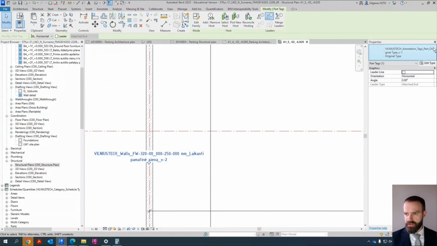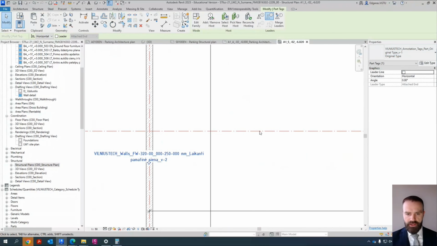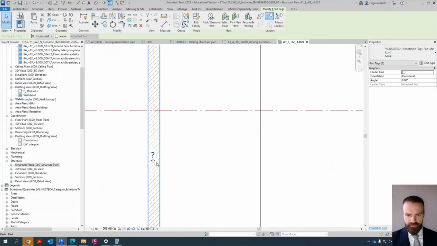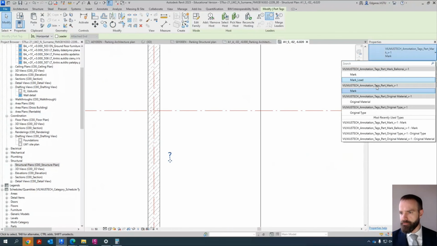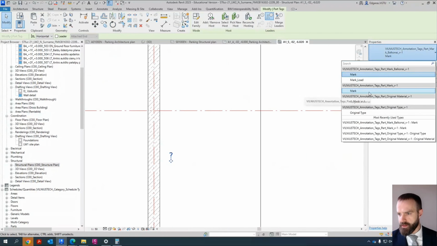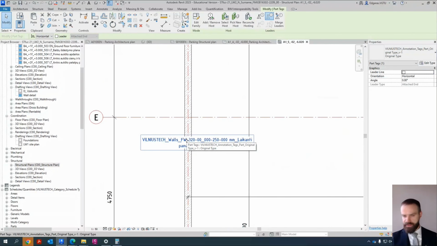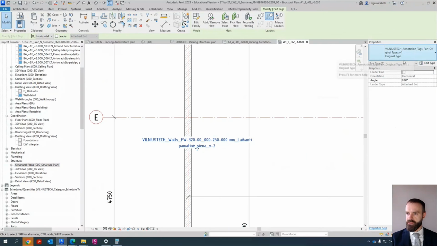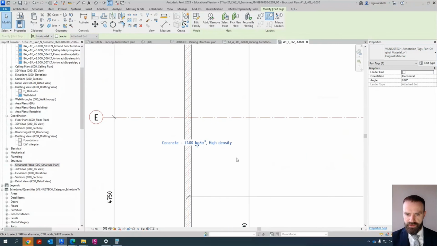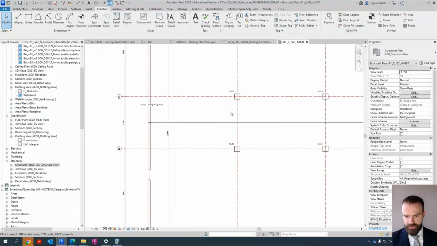And in this case, maybe I can try to use mark, but in this case, it will mark only the wall, the part. In this case, I would like to mark only original type mark of the wall. Okay, so at the moment I will leave main original type or original material. So now we can see what kind of material is used here.